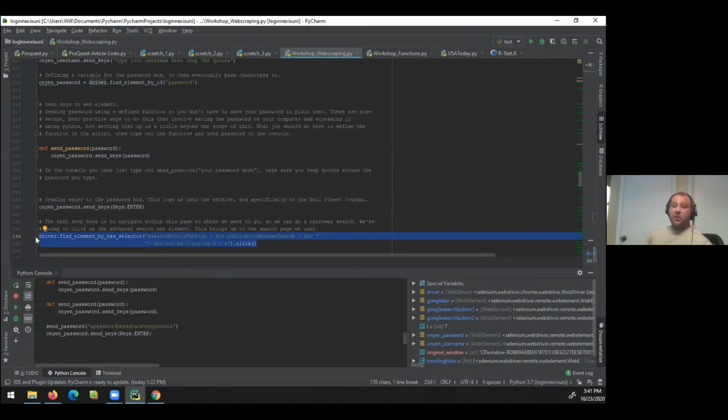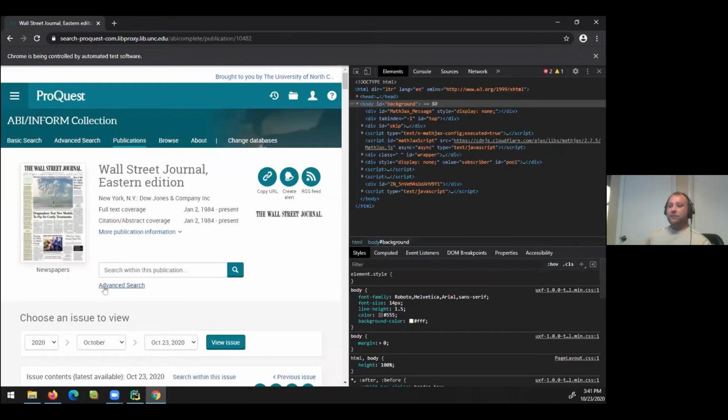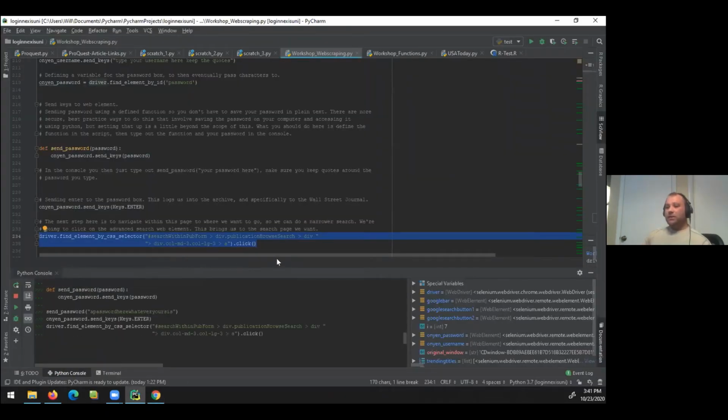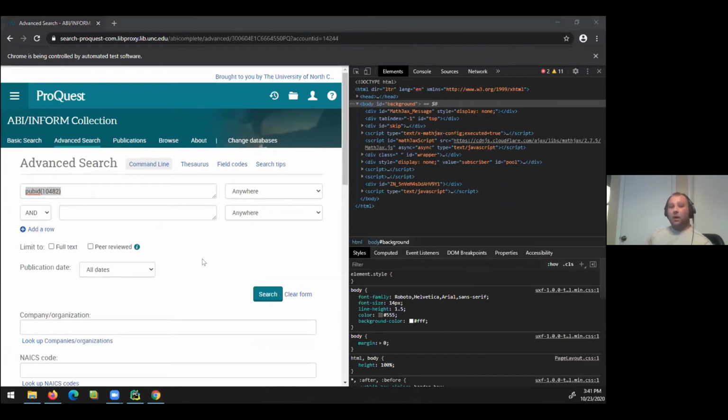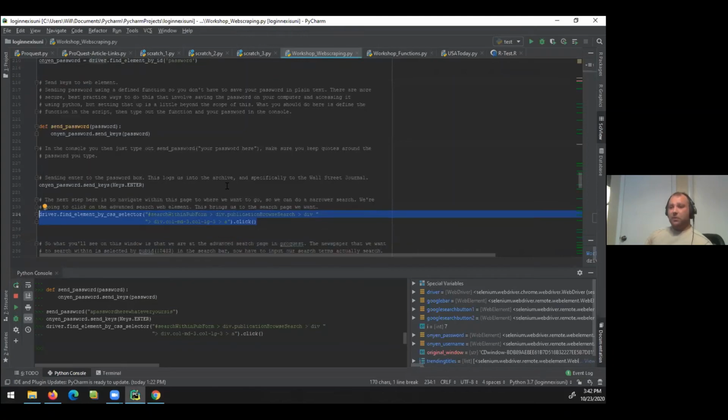So we have found this by CSS selector this time, and we are not using a variable to do this. We just find it with a CSS selector and then we click on it. What we're clicking on is this advanced search link right here. So we run this code, it clicks on the advanced search link, and brings us to this page. We are now at the advanced search within ProQuest, specifically in the ABI Inform collection. You'll see it starts with the Wall Street Journal Eastern Edition already identified in that first box. It has the pub ID 10482. That's convenient, we don't have to input that ourselves.